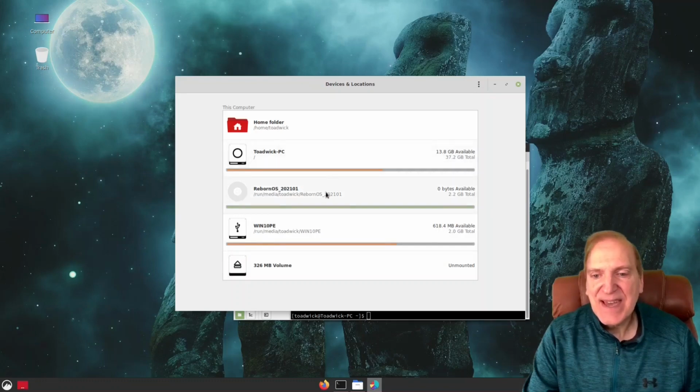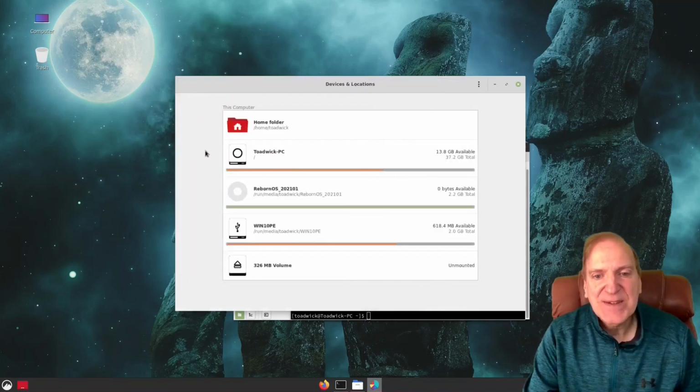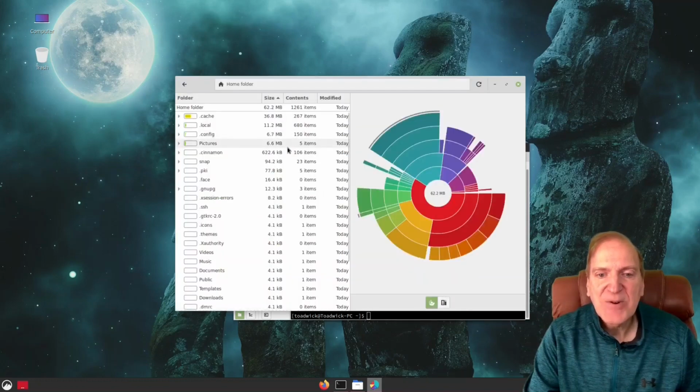So this is the actual virtual drive that we installed our OS on. And it was pretty small. I made it like 40 some gigs, I think. But it's showing that 37 is used up and 13.8 is available. Nice. And we even have our home folder. That's really nice. That's a nice breakdown of what's being used.